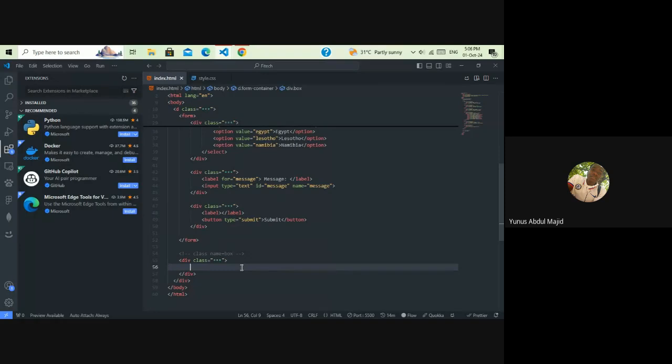So let's create another box here. I want to show you what the float value does here.